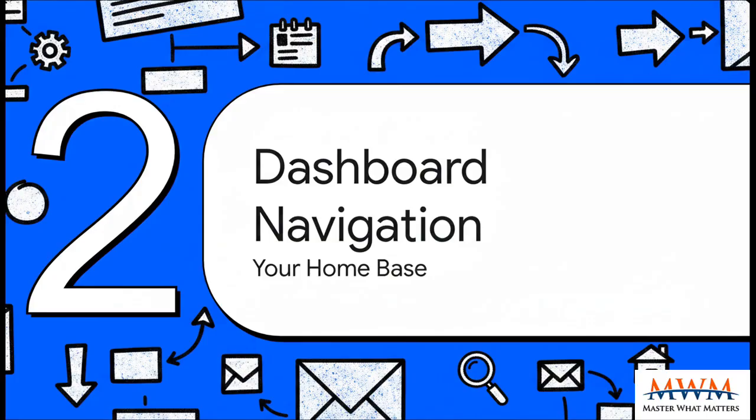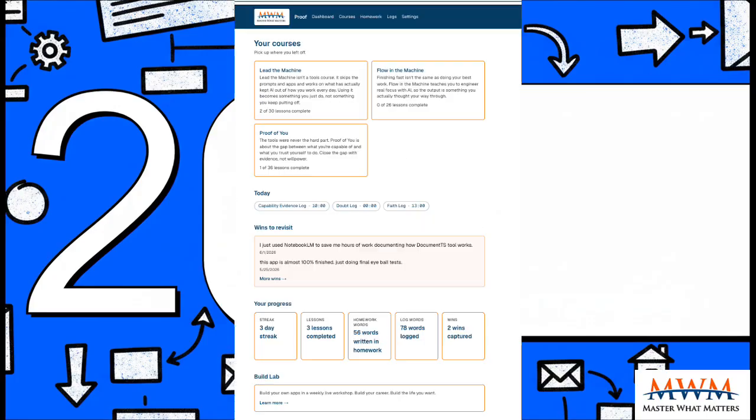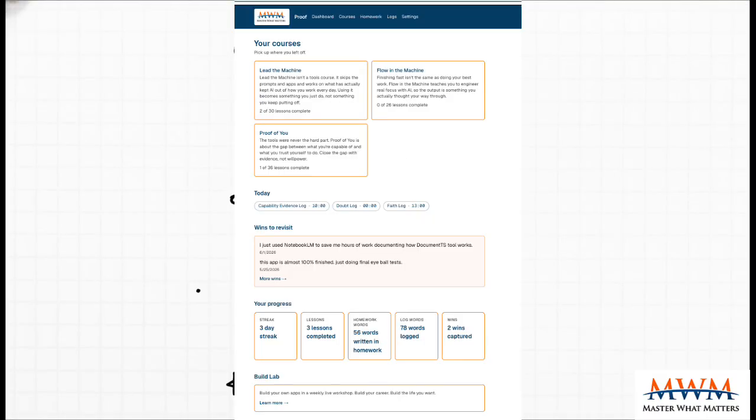Let's see how this builds your daily home base. When you land on your dashboard, it's laid out super logically, right from top to bottom, across 5 main sections. Up at the very top, you've got your courses. These are cards for Lead the Machine, Flow in the Machine, and Proof of You. Just tap one to pick up right where you left off. Right below that is the Today's section. This shows clickable chips for any reminders you have scheduled for the day.